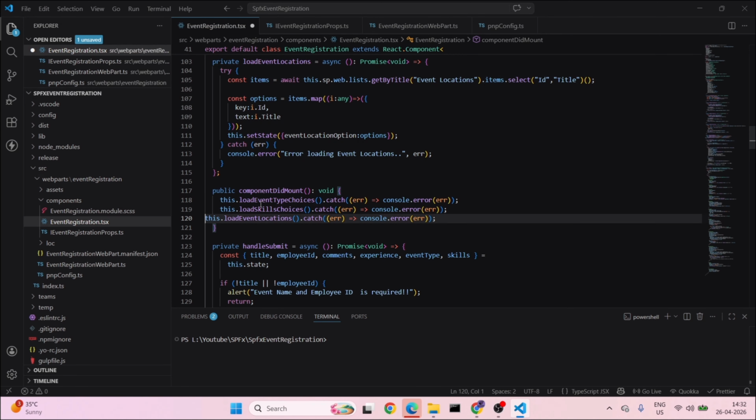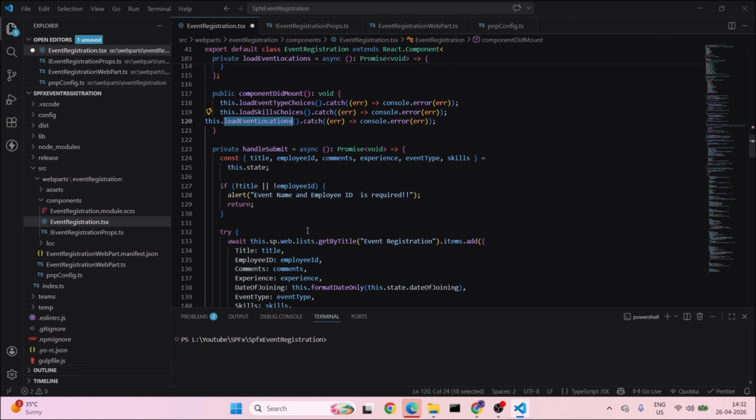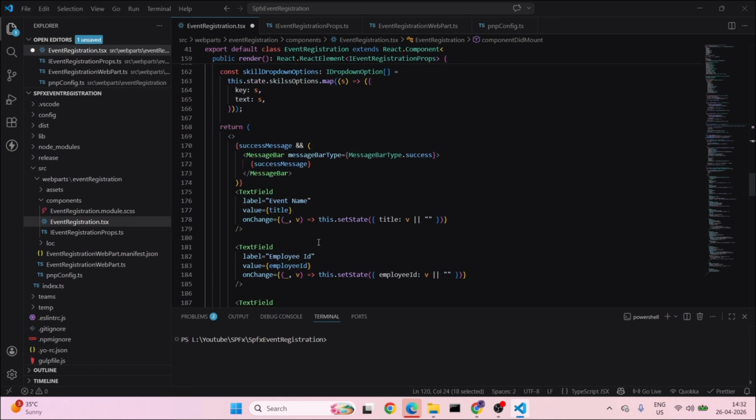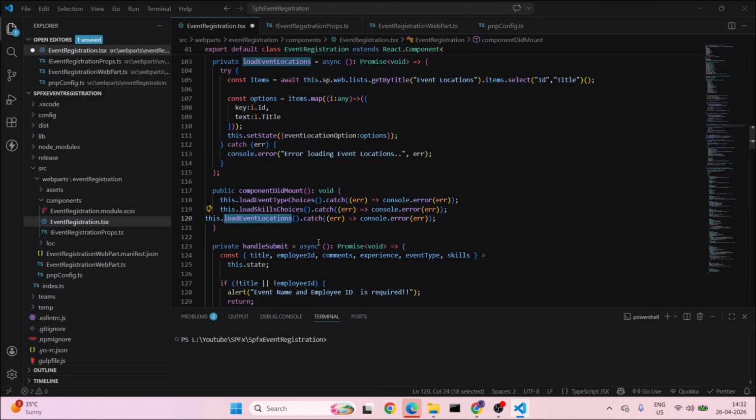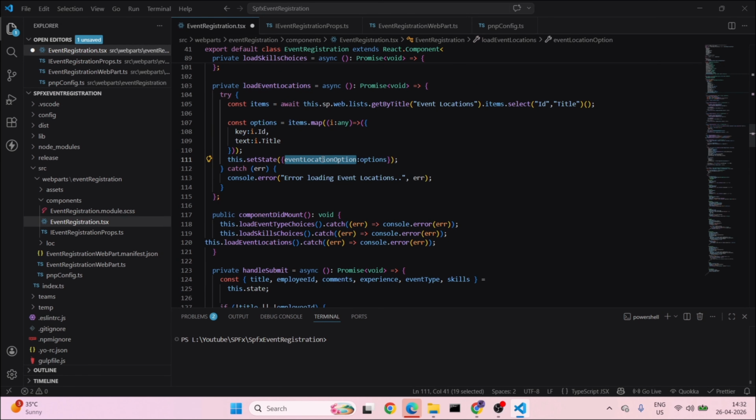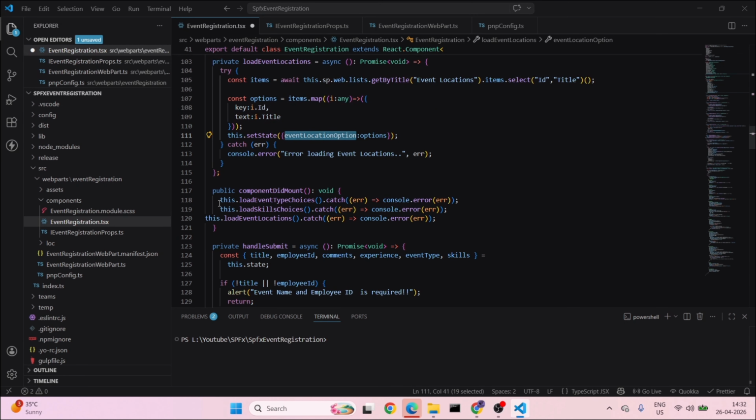So what it will do, componentDidMount will run first, and it will check for this event location, and it will load the lookup list, and it will get all the data inside the one which we have created, where it is here, right? This one, event location option, it will add all those options that we have inside this.